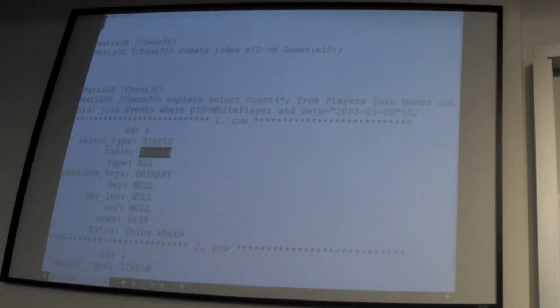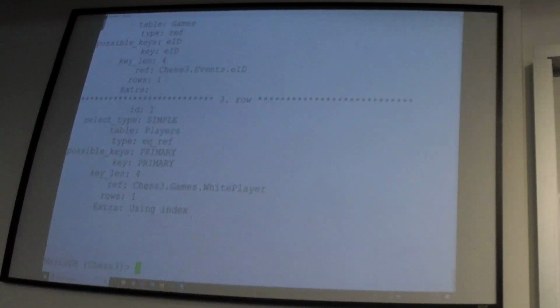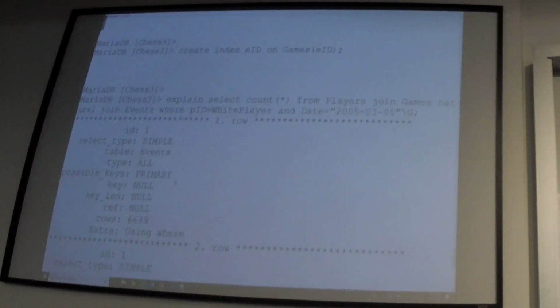So remember, the very first, with no indexes, it was doing games first, and now it's doing events first with an estimate of 6,000 or 7,000 rows. Then games with an estimate of 1 row. Then players with an estimate of 1 row. So we've dropped it from 10,000 to about 6,000 or 7,000, and it rearranged what R and S and T are. Okay. So any questions here? All right.